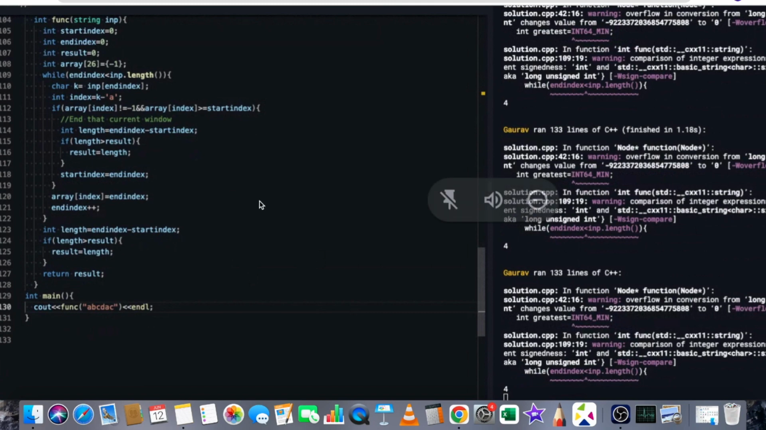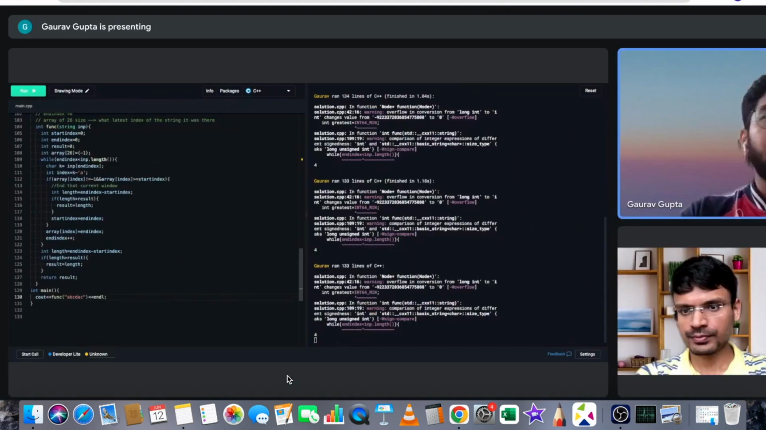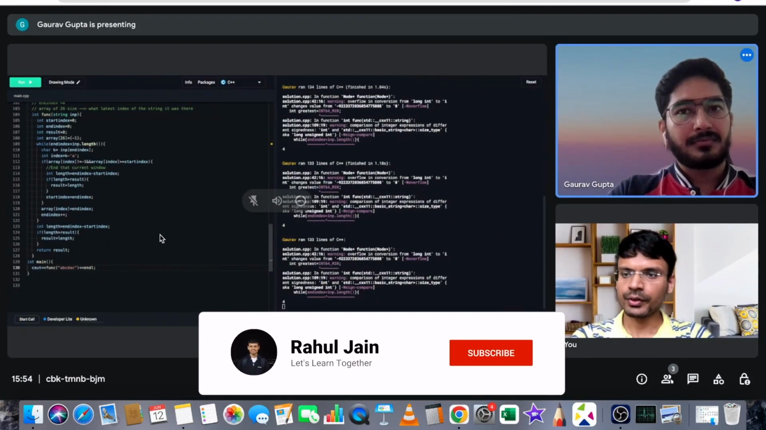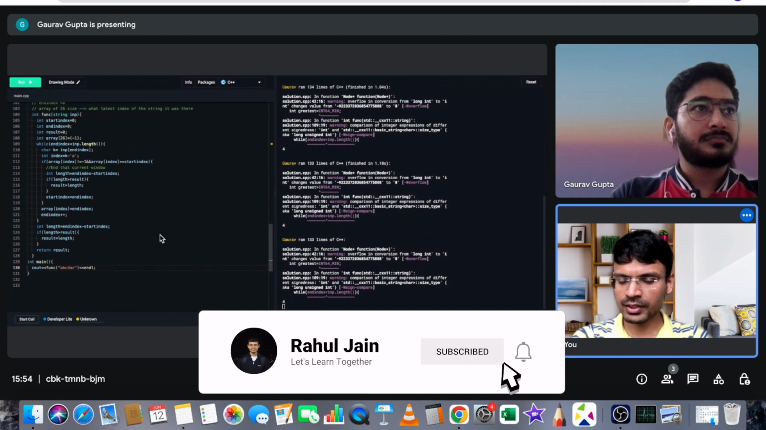All right, then I guess the solution is fine. The complexity for this is of the length of the string. And you have used constant extra space, an array of size 26, that will be constant for any length of the string, so it will be constant space. All right, the solution looks good.